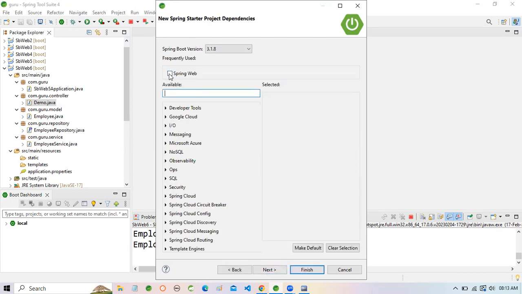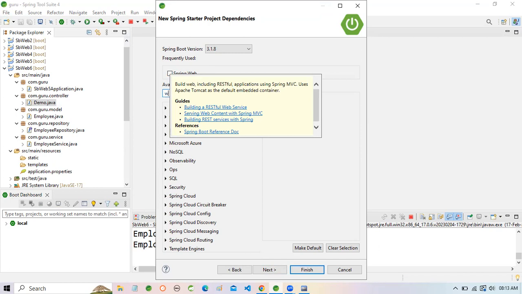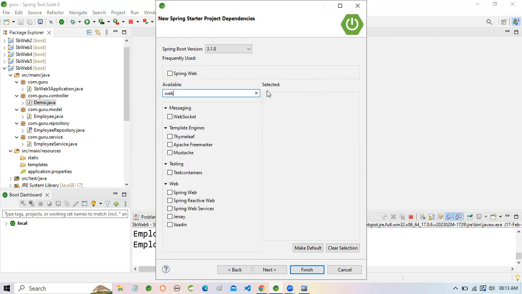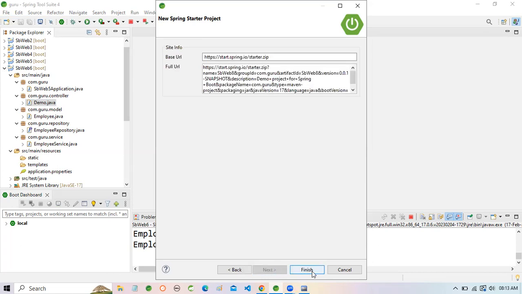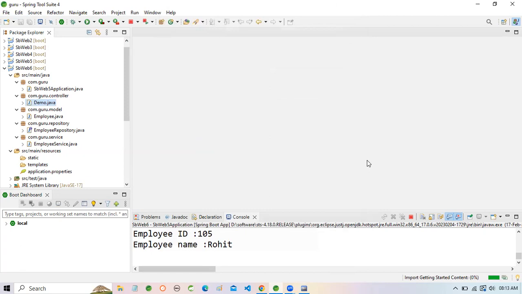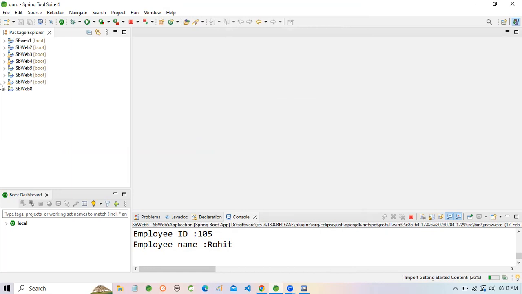And here, Spring add a dependency. Type here web, then you will select Spring Web. Select this dependency, click on next, and click on finish. This is Spring Web 8. Okay, and in this project, we will try to use a web service, a REST web service.